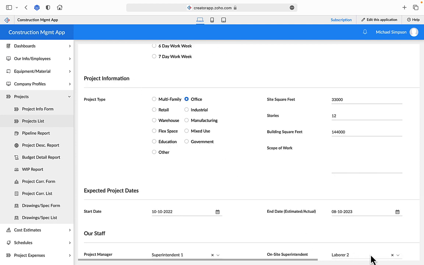Additional project details next. These include project type and size, your planned scope of work. Note, it's a good practice to update your complete scope of work with the results and particular successes on finished projects to use in future RFPs. And expected start and end dates.